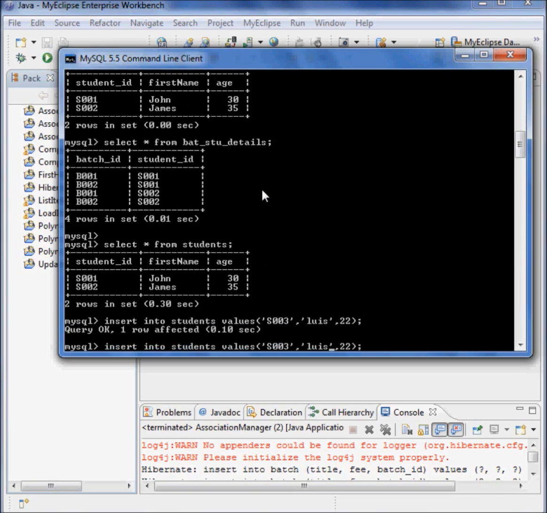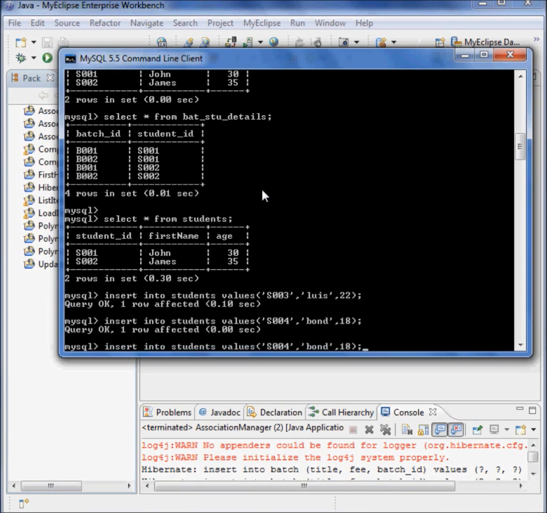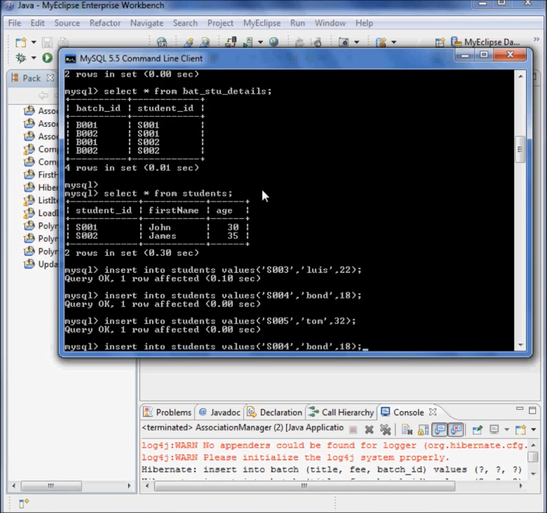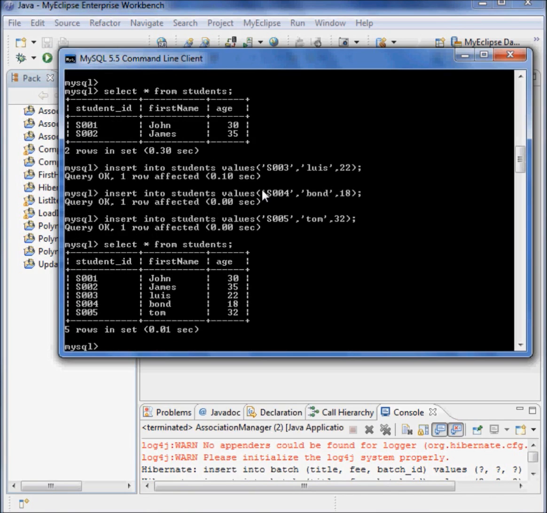So one record. Similarly, I will just say 4, and I will say here Bond, and here I'll say 18, right? Again, I just say 30, 32, and I say this is Tom. The student ID is 5. So consider I have 5 records here. We'll do the query for this table only. So let us try to get that.